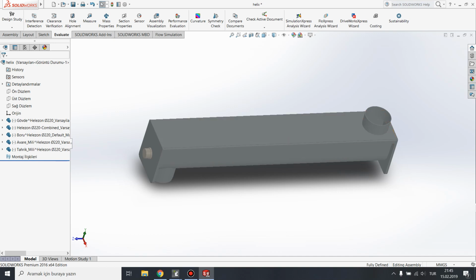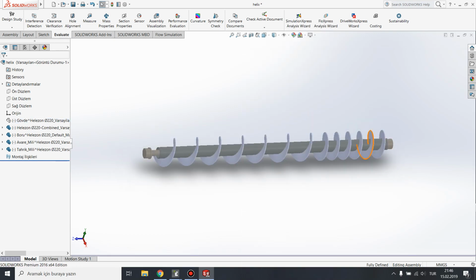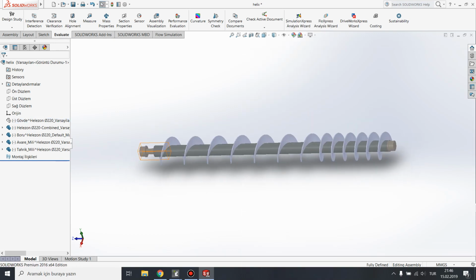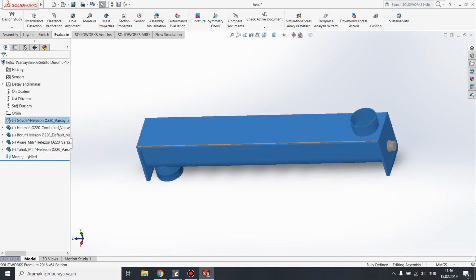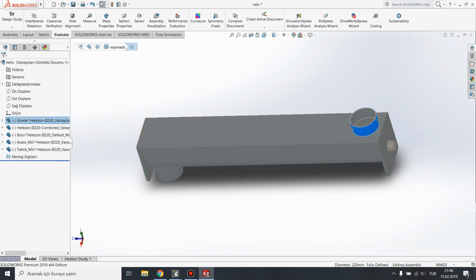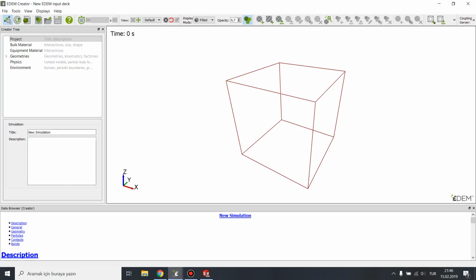So here is my geometry, and this is the case of the helix. And let us hide this, and this is our helix, which will be used for transportation of particles from one end to another. And as you can imagine, this is the inlet and this is the outlet. So let us go to the EDEM software.